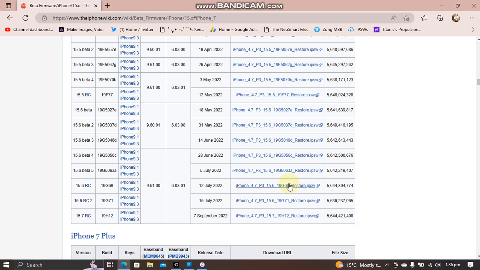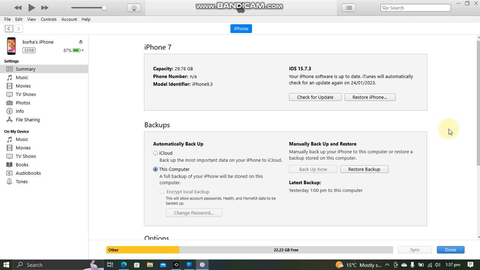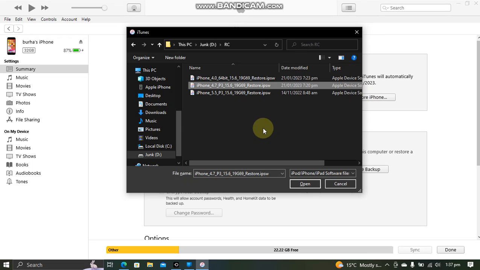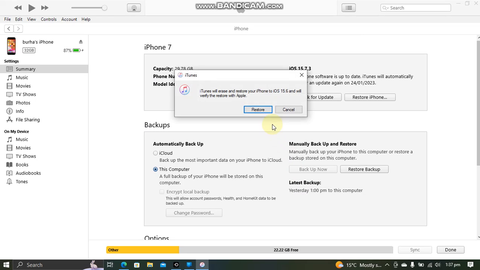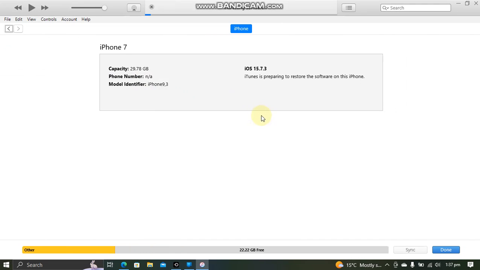So I will simply download this IPSW from here. Be careful, it should be 19G69. Have to note that this downgrade will erase your data, so backup your device first. Then press and hold the shift key on Windows and option key on Mac, and then left click restore iPhone. From here, select the IPSW that you have downloaded, open and hit restore and wait for the process to complete.